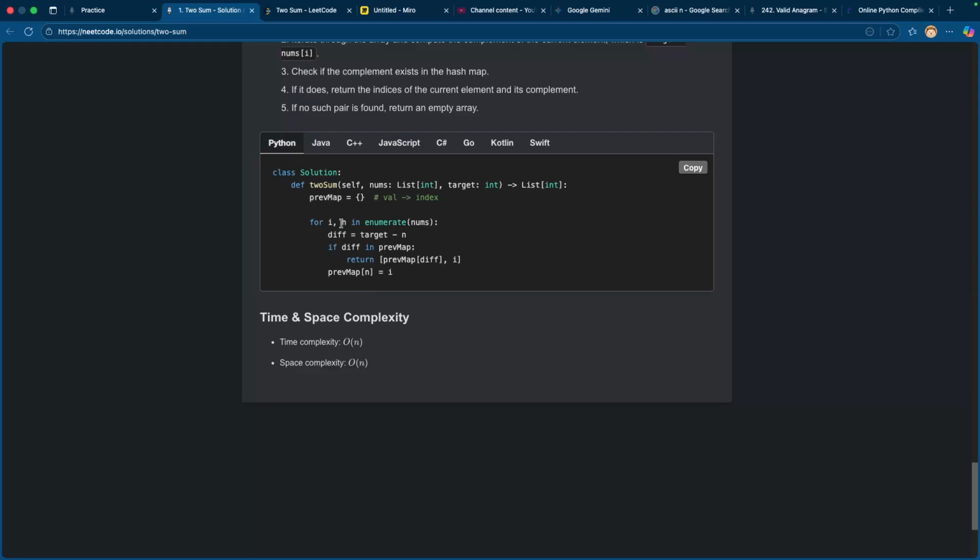Now what is n? N is basically the value, the number from the list. What is the number? 2. And what index position? 0. So at key 2, we're gonna store the value, that is 0. Now we're gonna go through it again. Now we are gonna go to the second element.